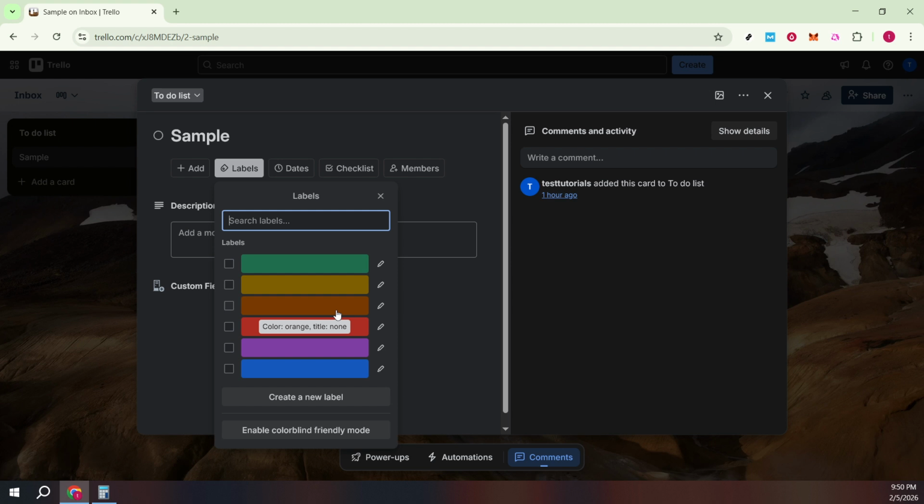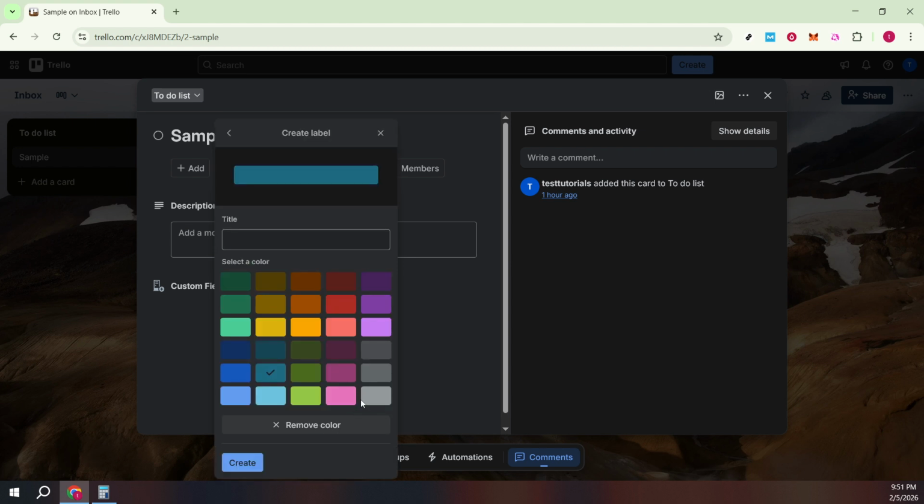If the right label doesn't exist yet, create one directly from this panel. Select the option to create a new label. Give your label a clear, concise title that makes sense to your team, like Priority, High, Bug, or Waiting on Review. Then select a color for the label. Pick something distinct from your other labels so it stands out and doesn't get confused with existing categories. When you're done, save it, and the label will appear in the list and be ready to apply to the card you're working on.